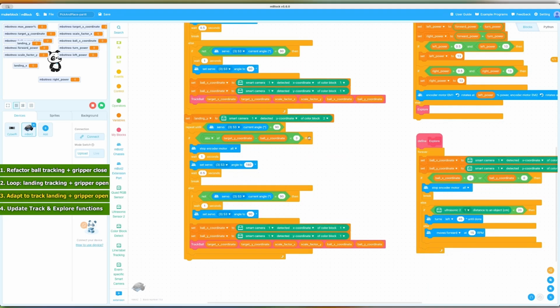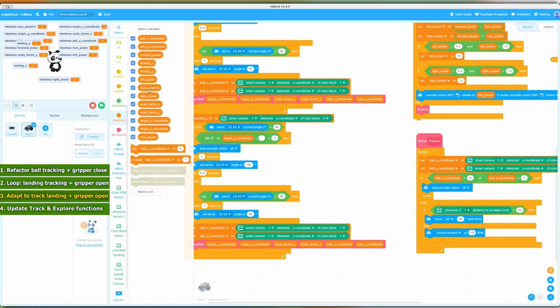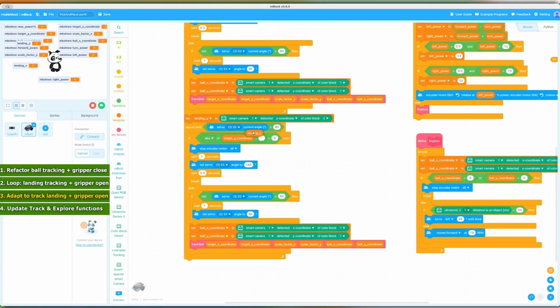Now we'll make changes to adapt this portion to tracking the landing area instead of the ball. So replace ball Y coordinate with the landing Y coordinate from variables, drag that over. Now this condition detects if we've reached the target or the landing area. For the landing area, we don't need to be as precise as we did with the ball, so we can give it a higher tolerance of 10 pixels instead of 3.